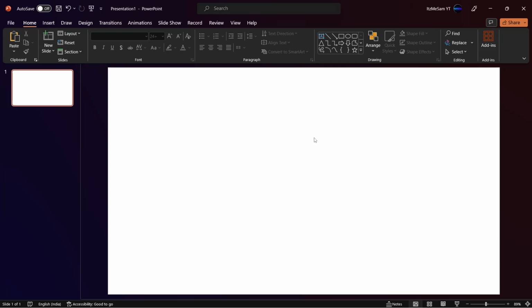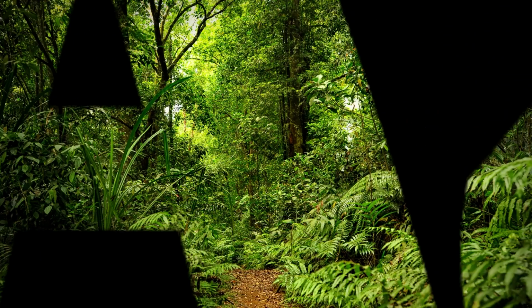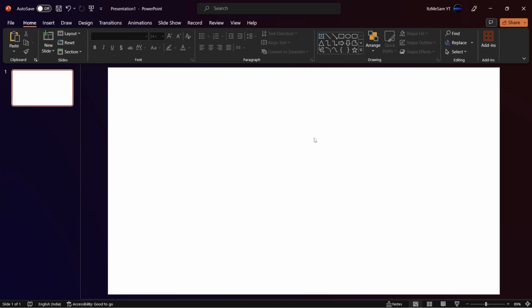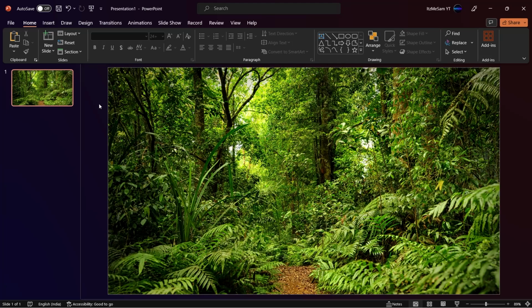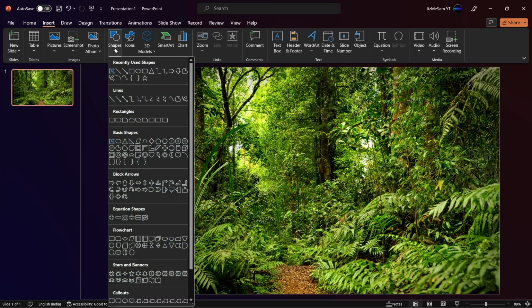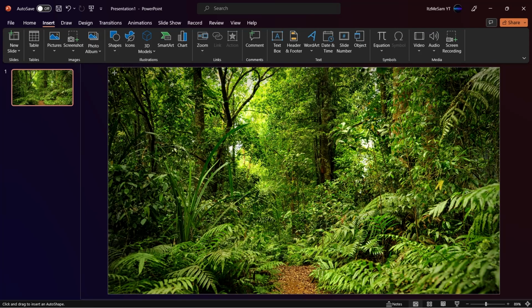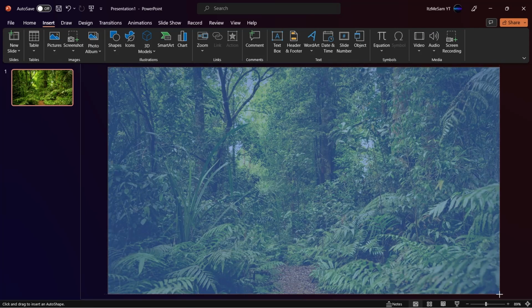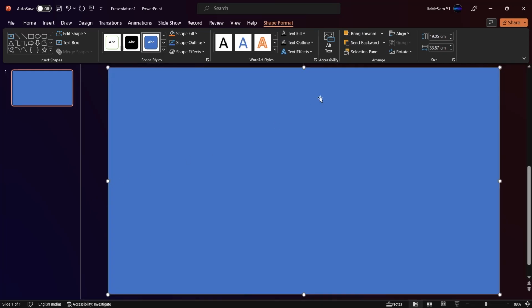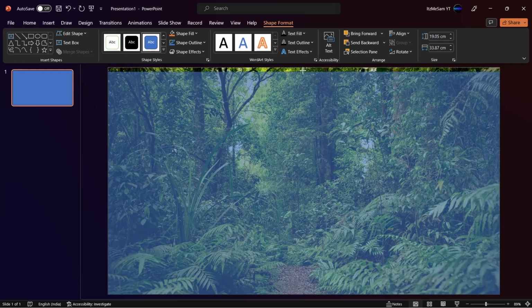So in this video, I'm going to show you how to make this title zoom transition. So first, we're going to want to start off with a blank slide. Then insert the image of your choice. Then once you've inserted your image, go to Insert, click on Shapes, and insert a rectangle that covers the entire slide. Make sure that the edges are matching the edges of the slide itself.